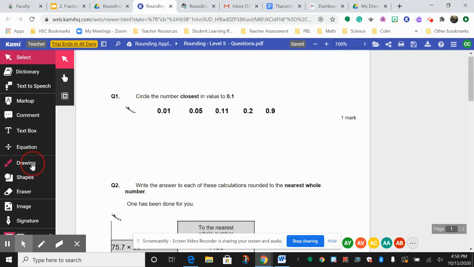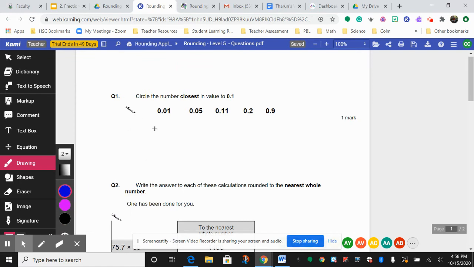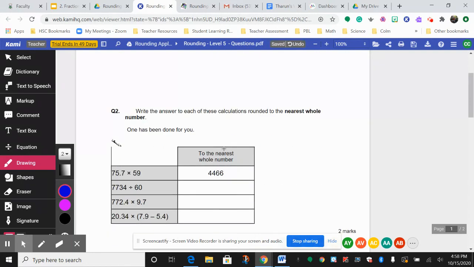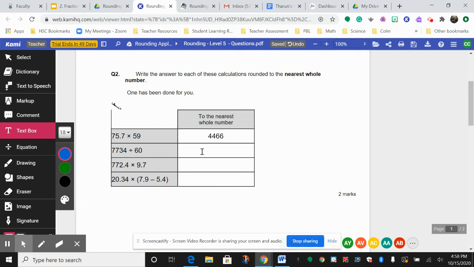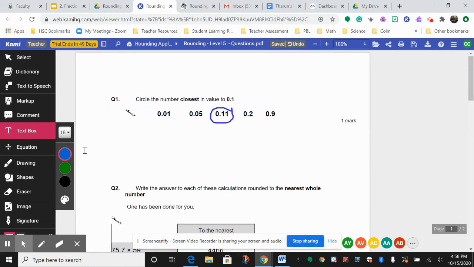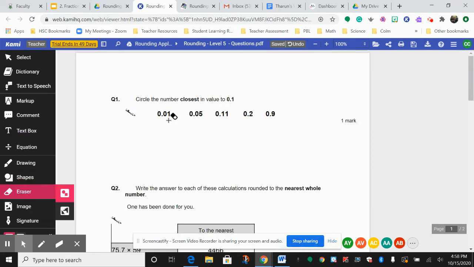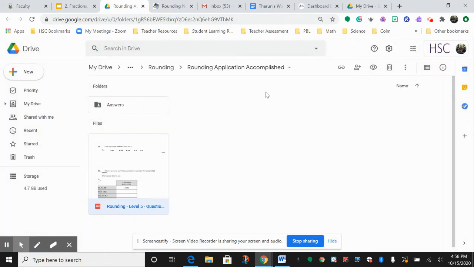It allows the students to access a drawing tool where they can circle the number closest in value to 0.1. If they want to nominate this as their answer, they'll do so like that. They also have the option to use a text tool. So if I use a text box and I want to put my answer in here, I can include some numbers, rounded to the nearest whole number. I don't know what it is, but I'm going to make an educated guess at 28. And they can place their text there. They can change the color of the text and so on. And the students are very capable of using these tools, and they can save them into their drive thereafter. So that's Kami. And that's another important aspect of how we're learning this year.